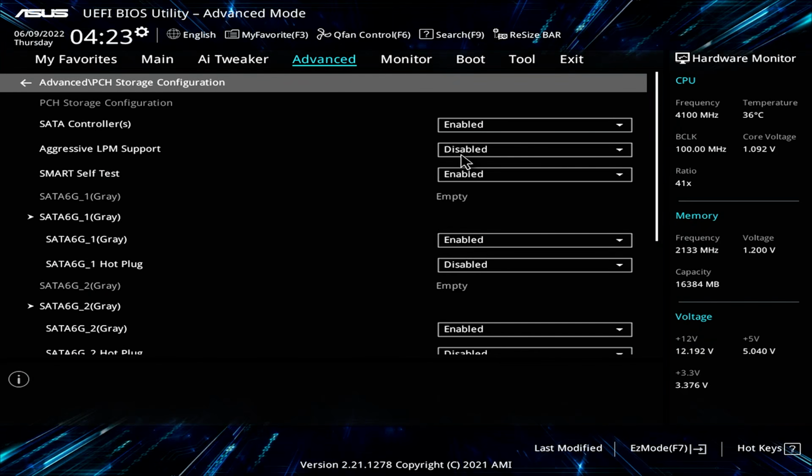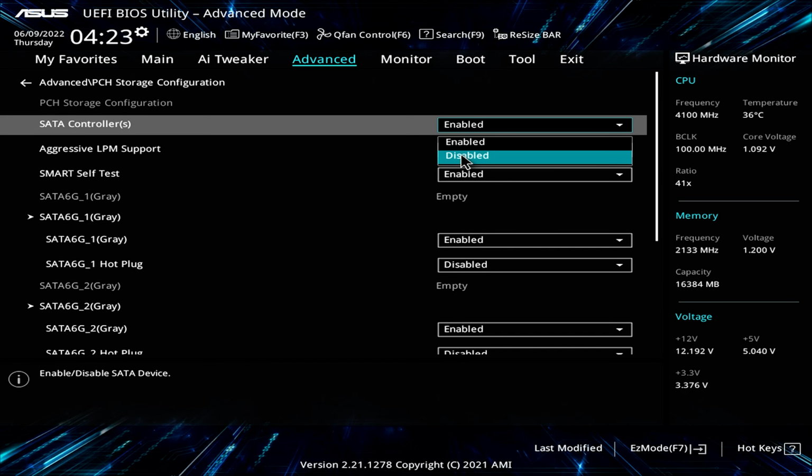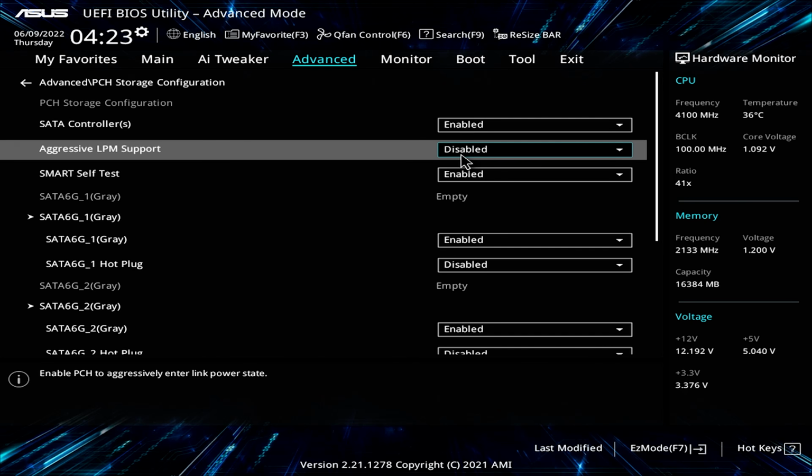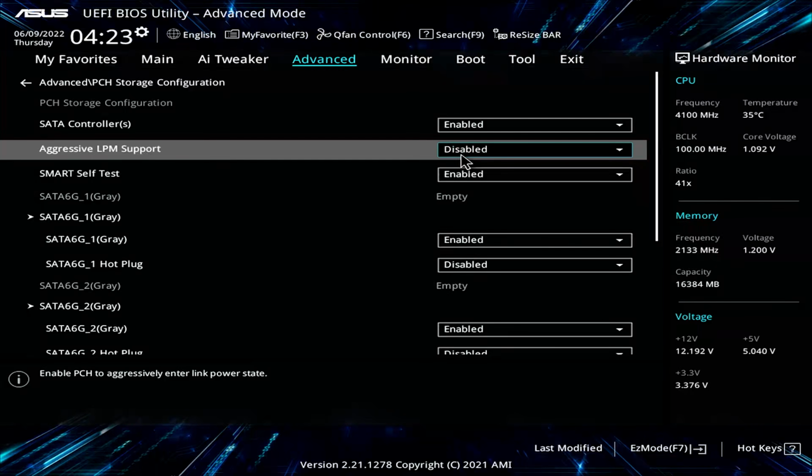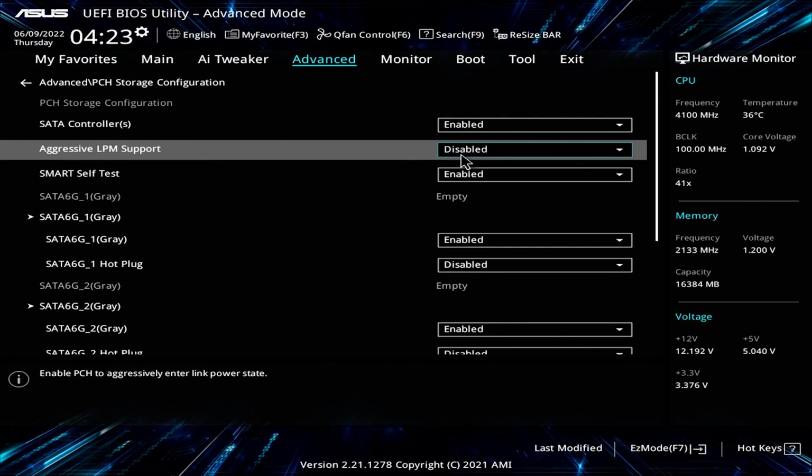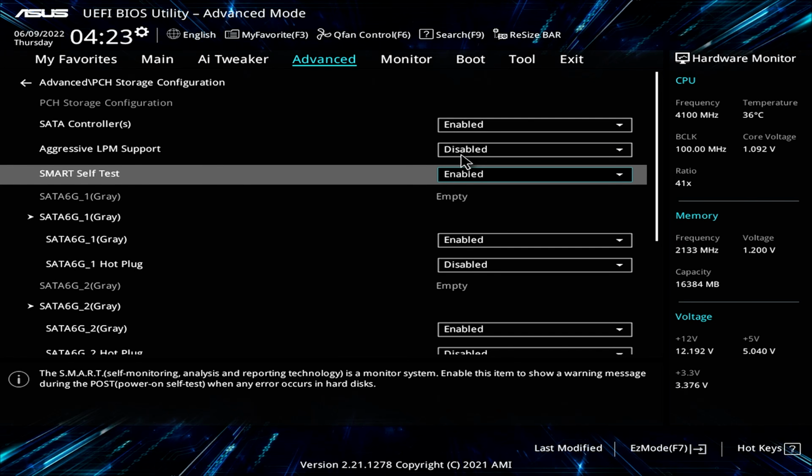PCH storage, so this is your SATA controllers. You can choose to enable or disable. So if you don't have SATA drives, you can obviously disable that. Aggressive LPM support, this is basically for power states, to power down. I would leave that set to disabled unless you particularly want to save a lot of power.